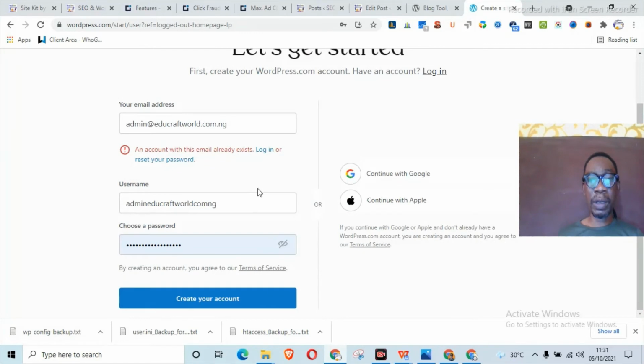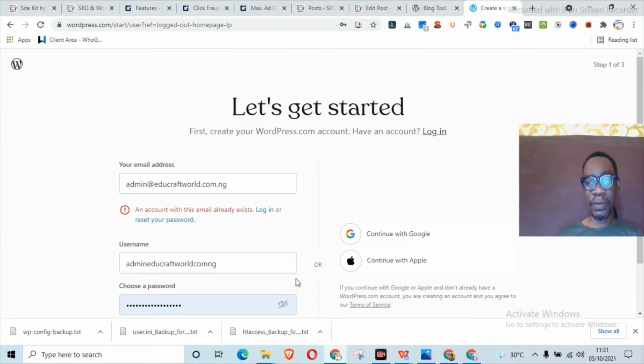So from here you can actually proceed. I'm already using this email address, that's why you have this information here. But once you click create your account, you can follow up there. It's actually very easy to use.